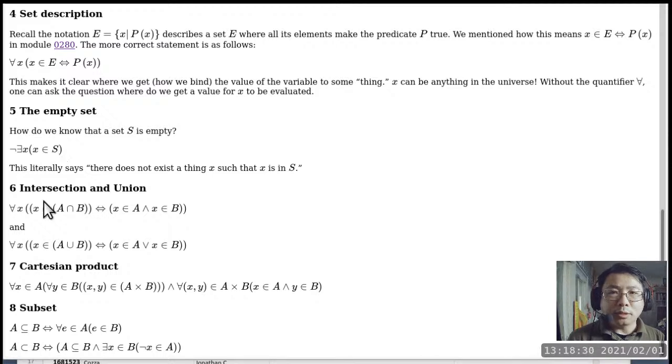Section 6 talks about the intersection and the union. So before, we just have whatever is in here, but without the quantifier. We just stick a quantifier on the outside, and now it is quantified. But really, it's the same thing. Okay, it's just that we have a quantifier on the outside.